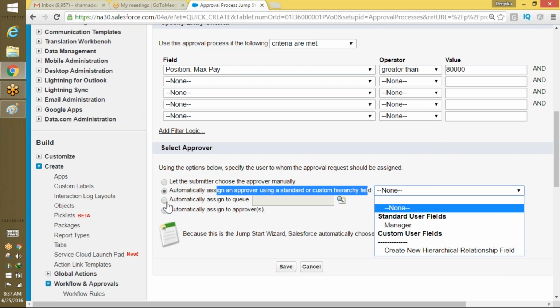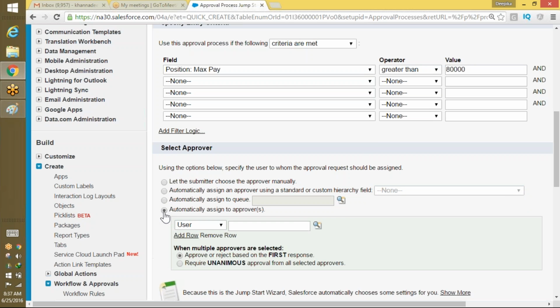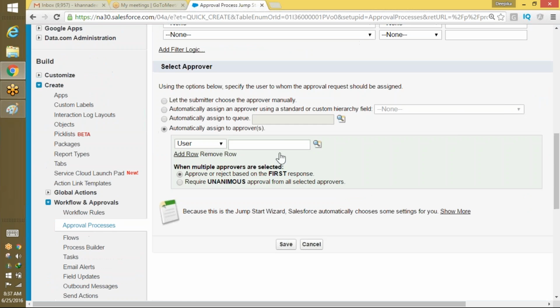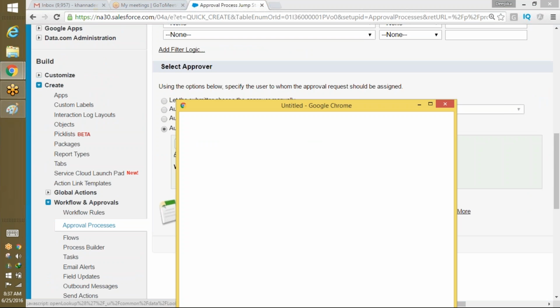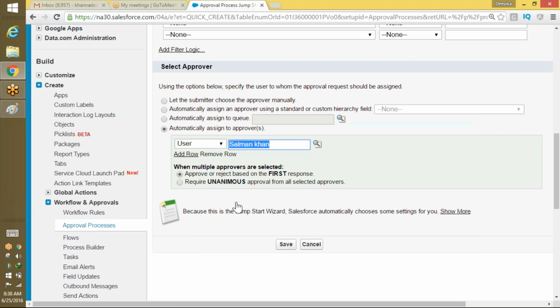So let's say, okay, now we are going to go ahead and select a particular person who will be approving this. We have these many people in our organization. Let's say Salman Khan is the one who has to approve it.